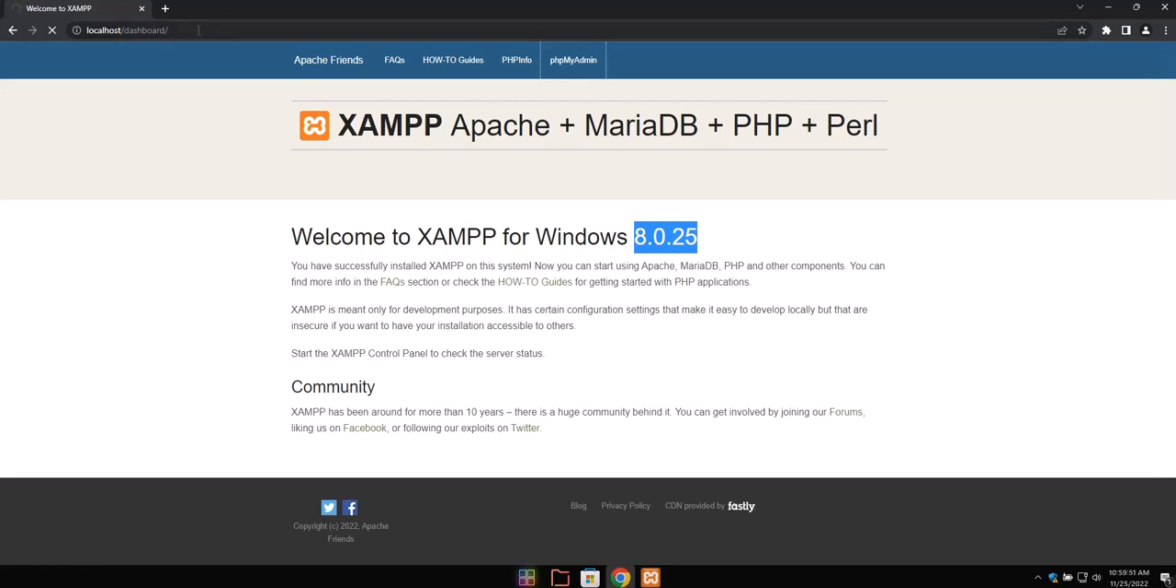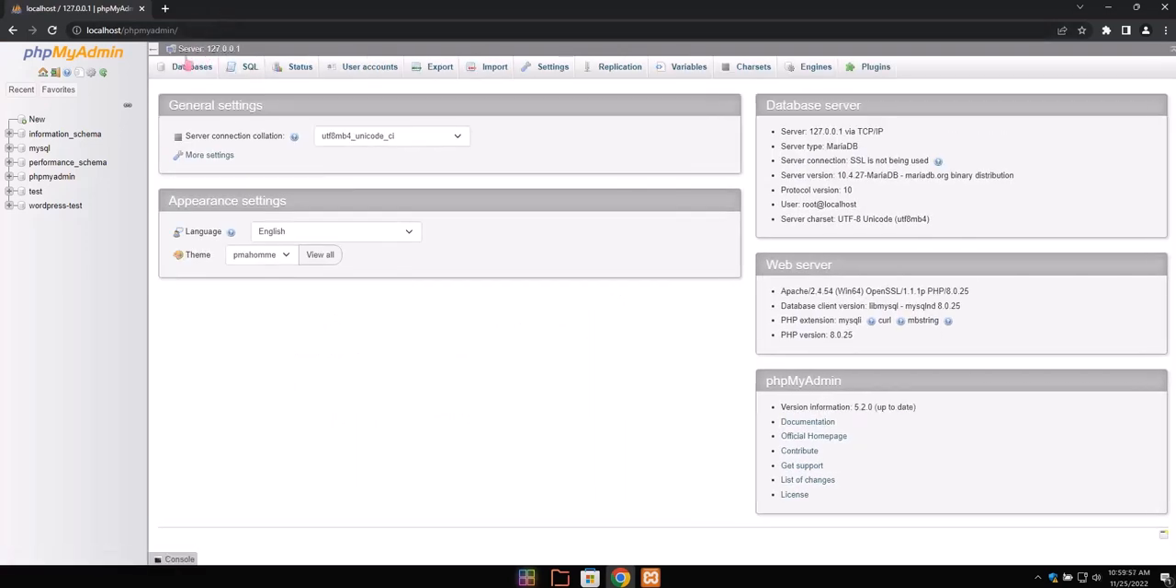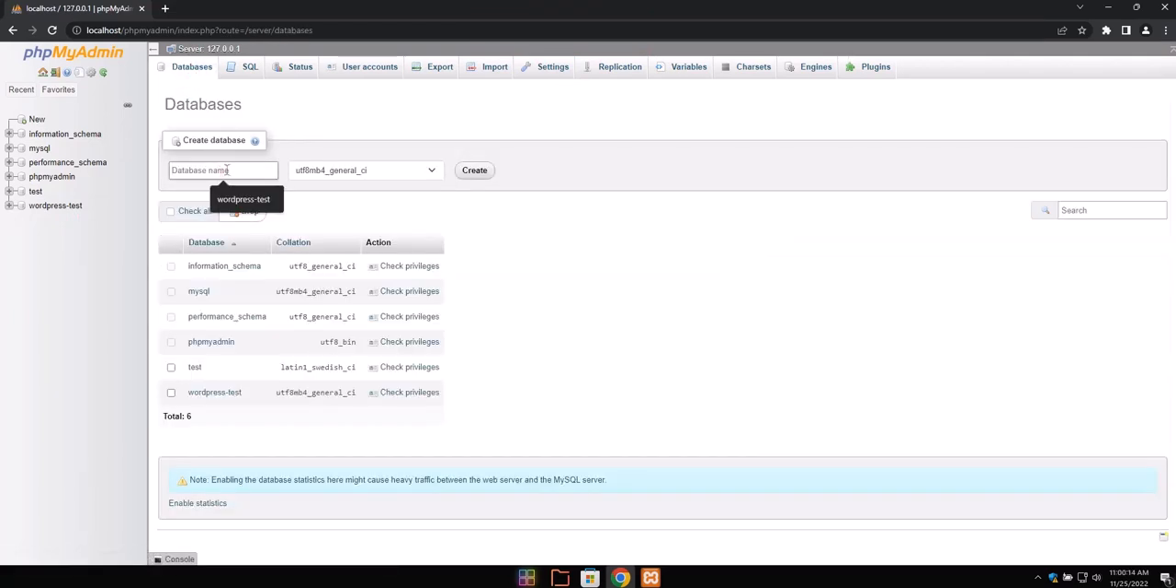Let's wait for it. Alright, here it is. In this section you will need to create your database. As you can see, I have created one, WordPress test. To create a database, you just need to click this and enter the database name. We can name this anything we like, but it's better if you name it after your website. So for our test, let's just name this DB.